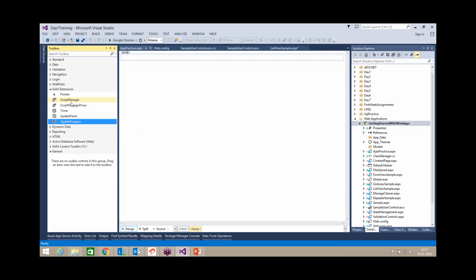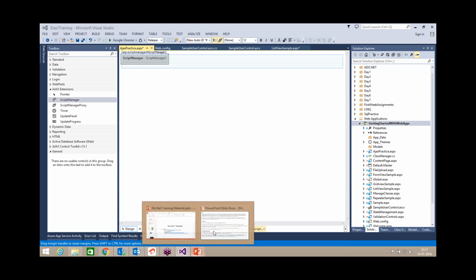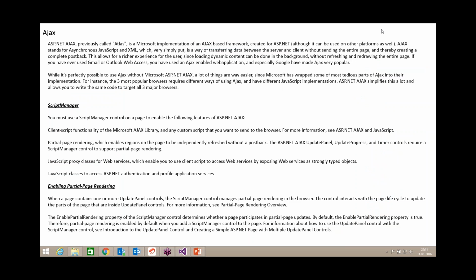When you add these controls to your page, they make your normal ASPX page Ajax enabled. You need not write a single line of code; you just need to place these controls on your page. To work with Ajax on your ASPX pages, you have to keep the script manager first. The script manager provides the client script functionality of the Microsoft Ajax library.